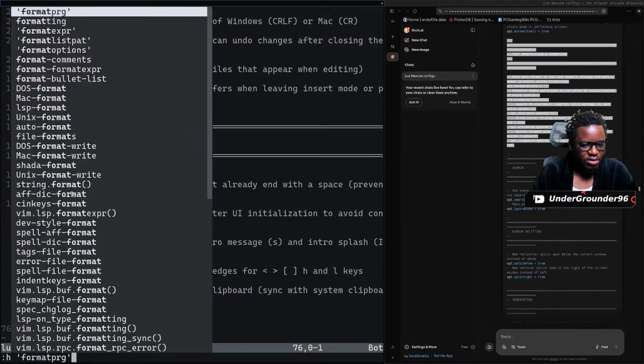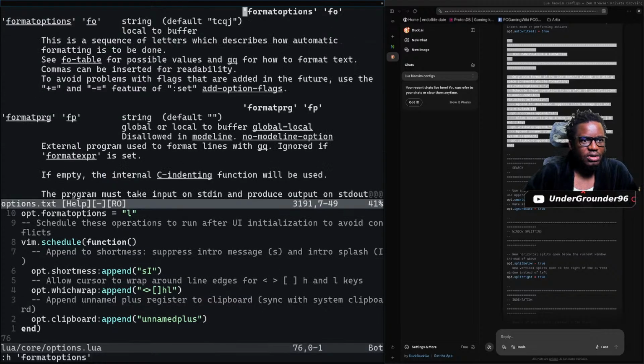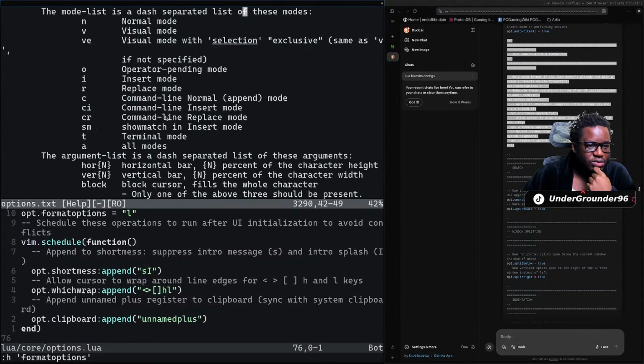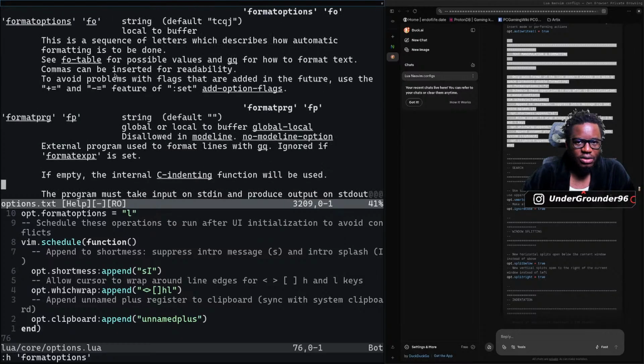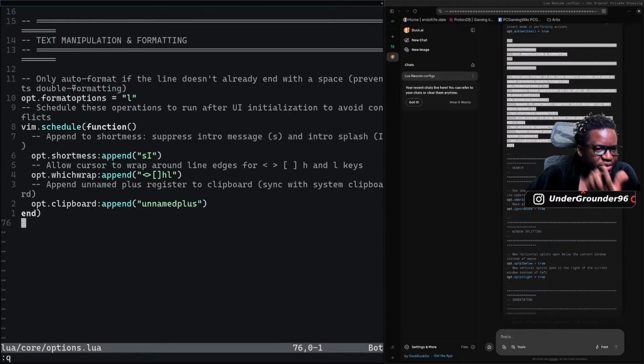Format options. I don't remember this one. This is a sequence of letters which describe how automatic formatting should be done. So this relates to the formatting. And these letters are supposed to mean something. Honestly, I set this up long ago. I do not recall. Is this the one? No, I would have to check this one later. But yeah, I just used what was already there, set by me. So feel free to look it up and change it if you need. For now, let's just keep it as it is.